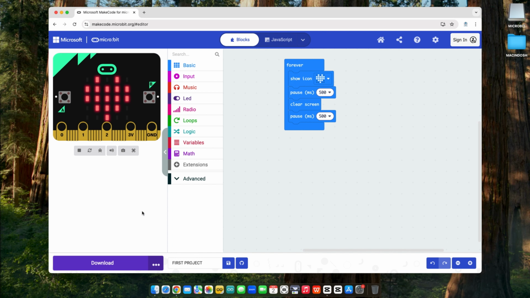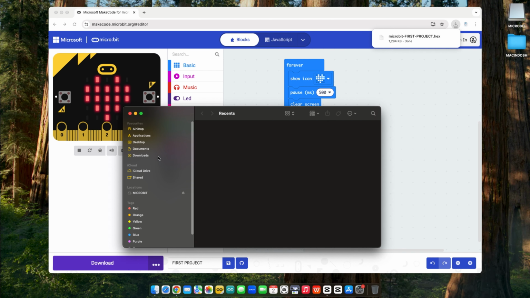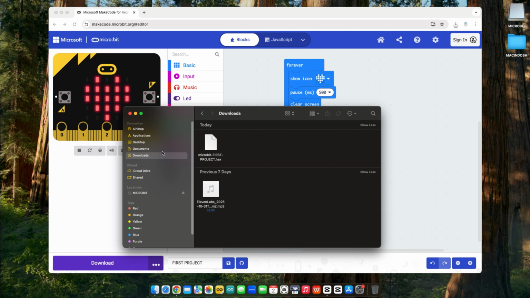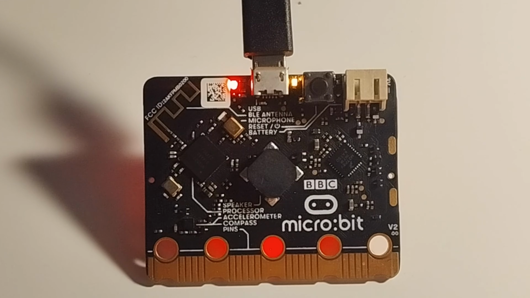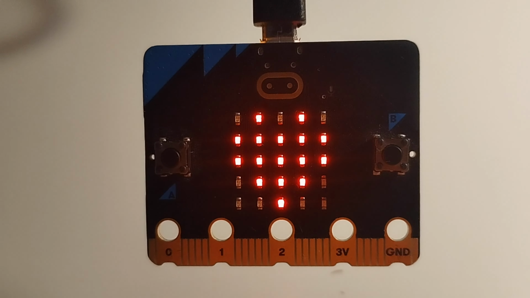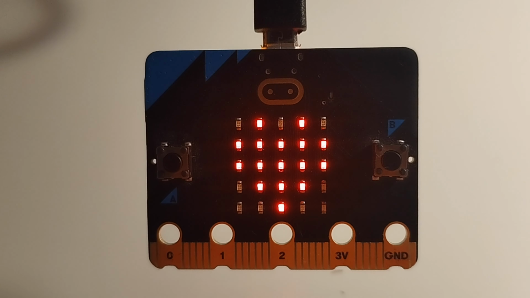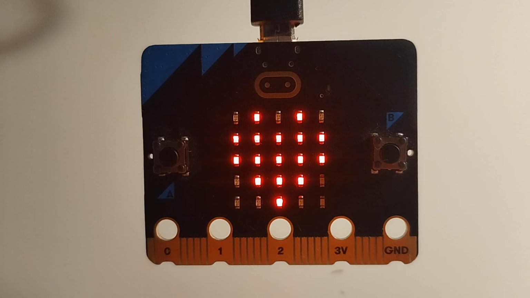When you connect the microbit, your computer treats it like a normal USB drive named microbit. All you have to do is drag that hex file right onto the microbit drive. The yellow light on the back will start flashing rapidly. That means the code is transferring. And there it is. A flashing heart, programmed by you.